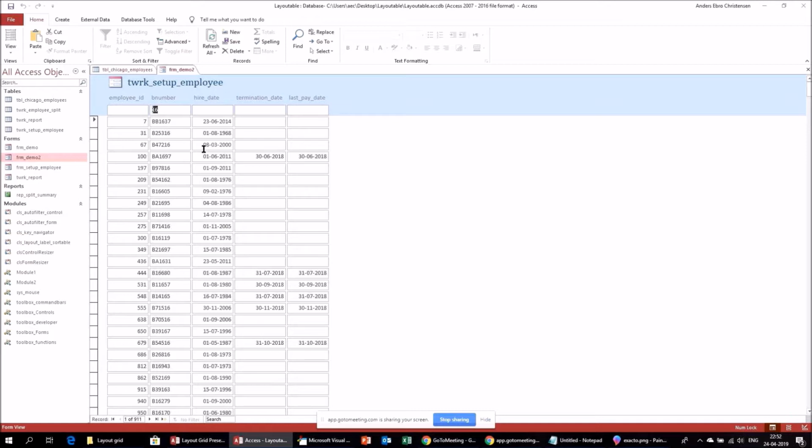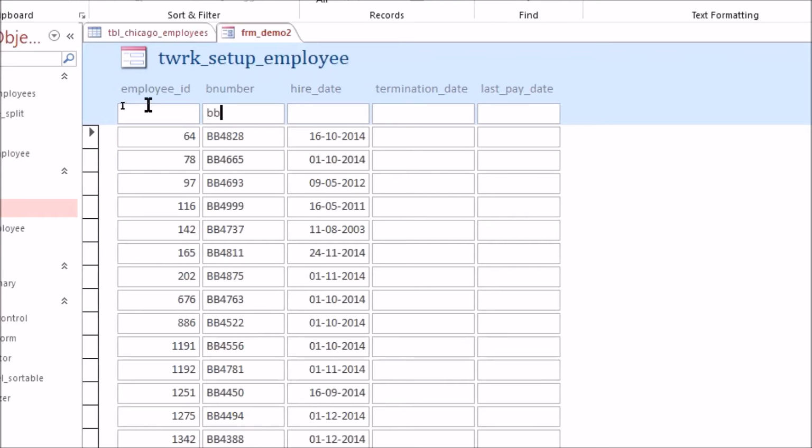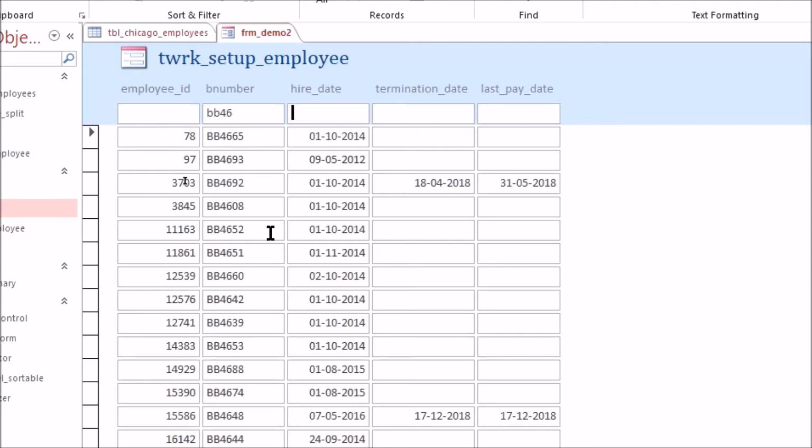So I could also say I want all the numbers that start with B4, contains B4 or contains BB4. And it might be difficult to see. As I type, as I leave the field, it will automatically filter. So now I have values starting with BB46, for instance.